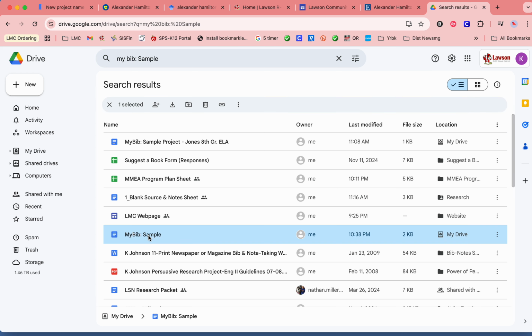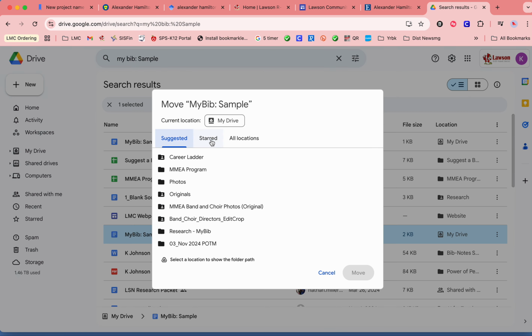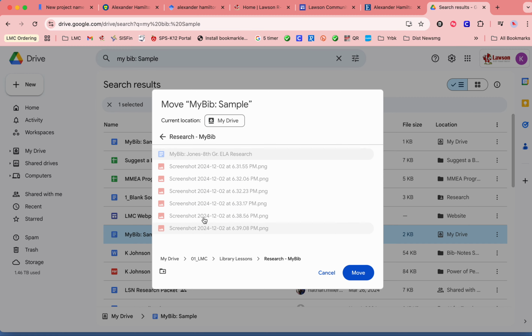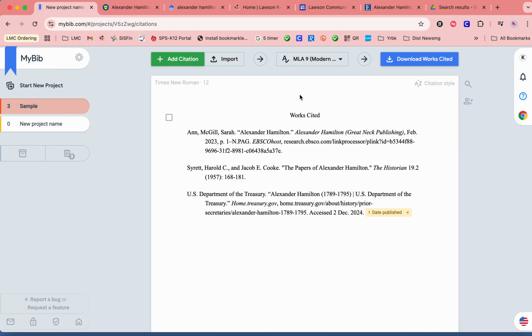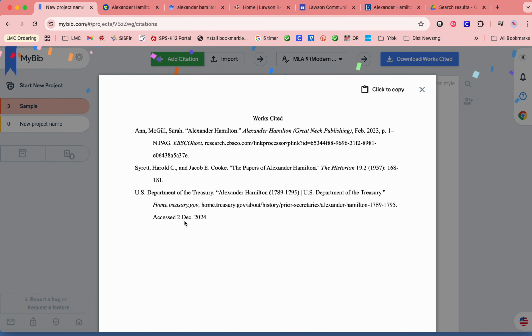I don't love that part. So I would make sure you go find it right away and then organize it and put it into a folder you've created for your research paper, for your class, whatever it is, or a research MyBib folder even if you want to do it that way. So I'm going to move this so I know exactly where it's at. So you can download it. You can also, like I said, just do copy and paste.